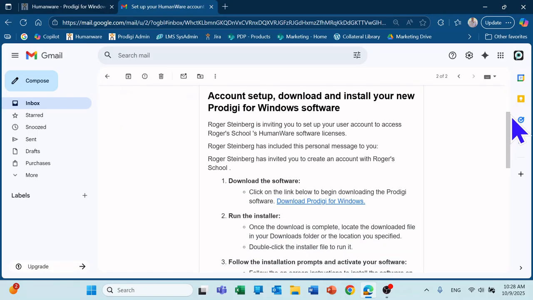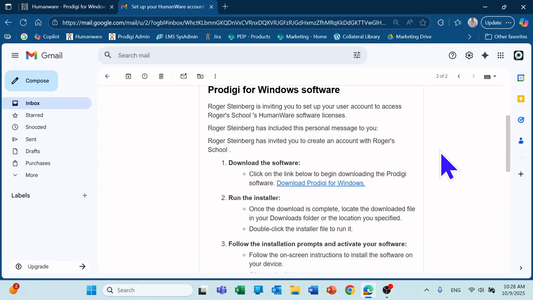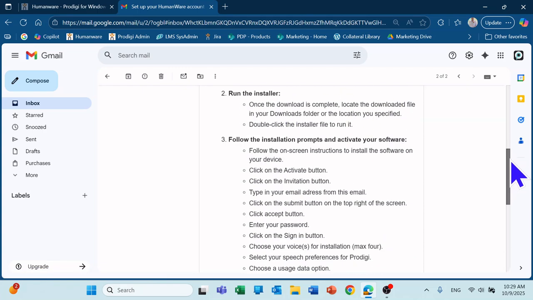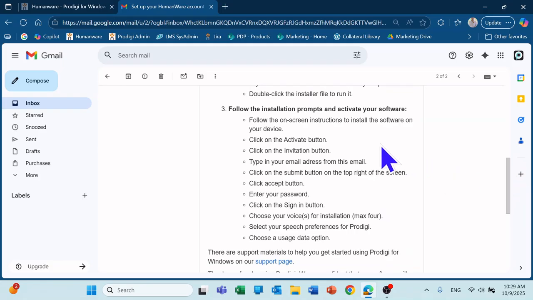And here you'll see it's a little bit different. It says account setup, install your software. And down below, you'll see that Roger Steinberg has invited you to create an account with Roger's School. So again, it's an invitation type of thing. Starts off similar. You download the software. Again, we'll do that in just a moment. You run the installer, and then there's the steps to finish the installation and activation.